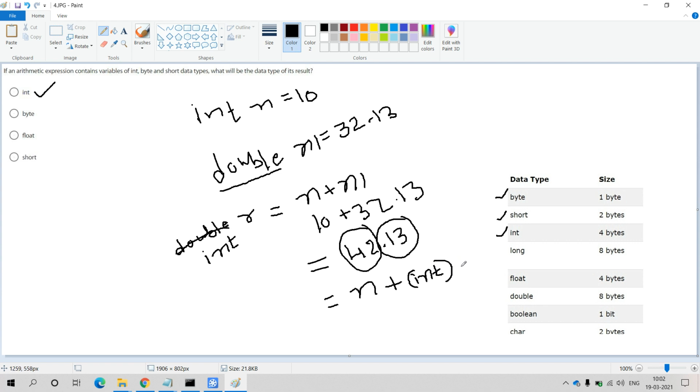So the double value we are going to downcast explicitly, we are mentioning that we are converting it to integer type, and the double variable name itself is n1. Here you will get 10 plus whatever the double variable n1 is, downcast into the integer type. That means it will consider the integral part of that number, 32. 10 plus 32.